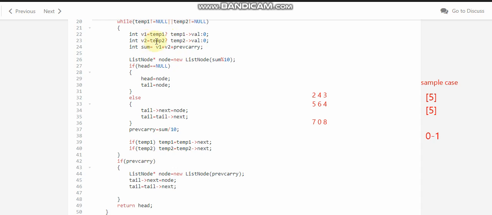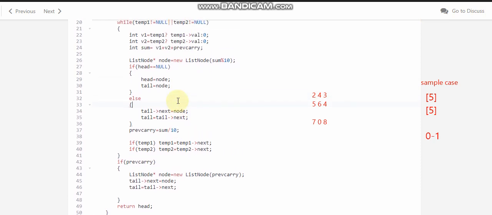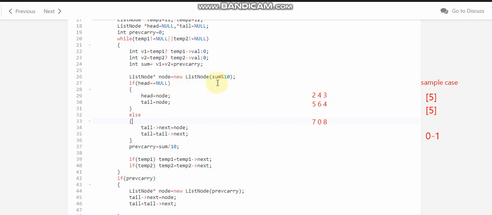Similarly for v2. Now the sum variable contains the sum of the first node of the linked list and the corresponding node of the second linked list, and plus the previous carry. If the sum is greater than 10, then you'll put the value of sum mod 10. See, if the value is greater than 10, then also we'll be performing mod, and if a number is less than 10, then its mod is equal to the number itself.